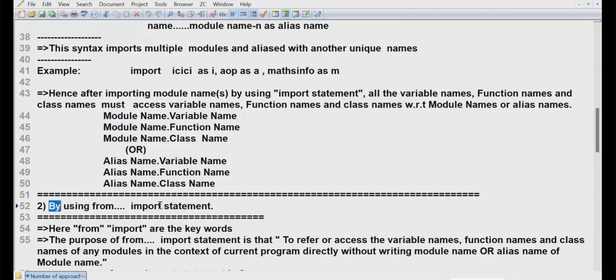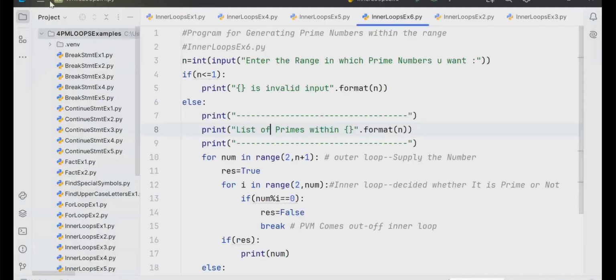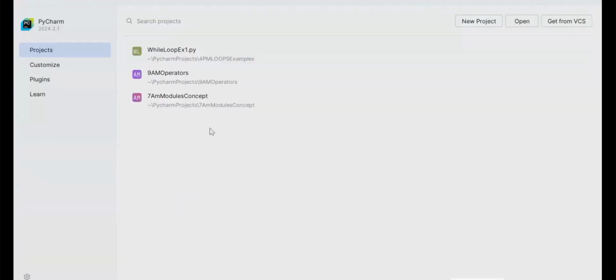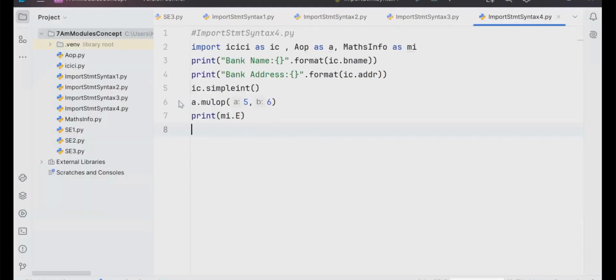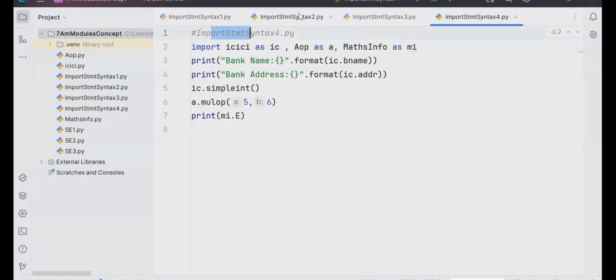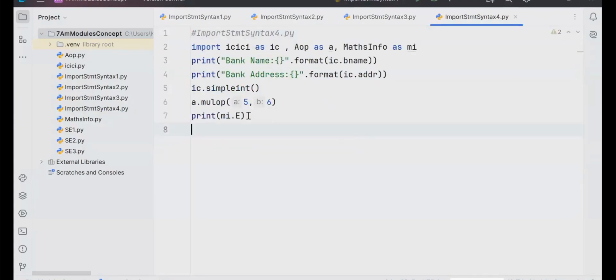Now we are going to use from import. Let me go to the examples also, students. So let us take our examples. Maybe you remember the modules concept, which was discussed in the last class. Students, import statement example 1, import statement example 2, import statement example 3, import statement example 4.